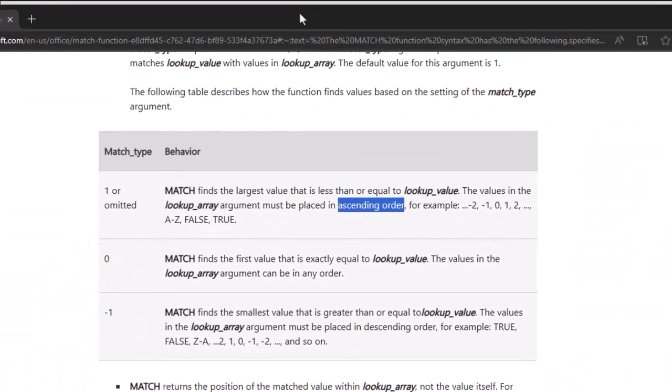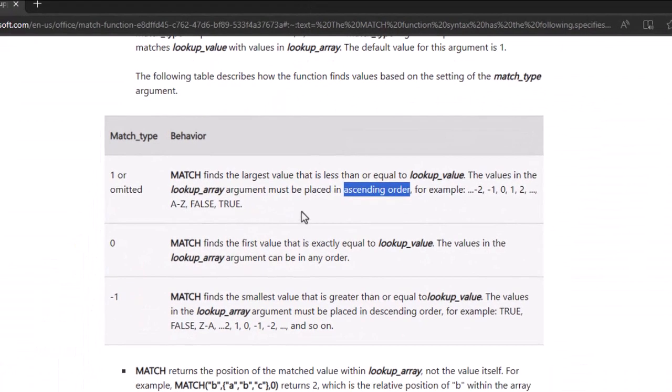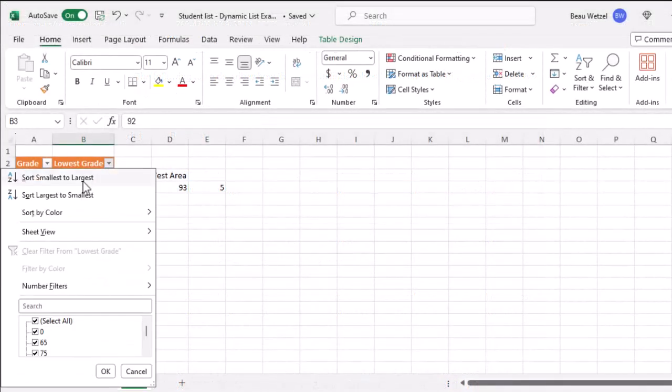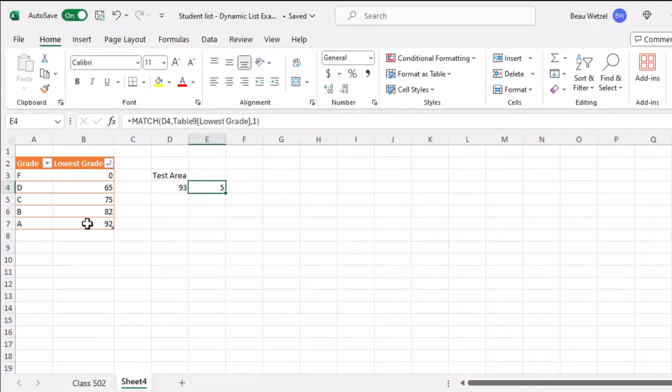And after looking at the Microsoft support article, we find that it has to be in ascending order, which means as data is added, the value gets greater. So I'm going to go ahead and flip this right now, smallest to largest, and it's still position number 5.